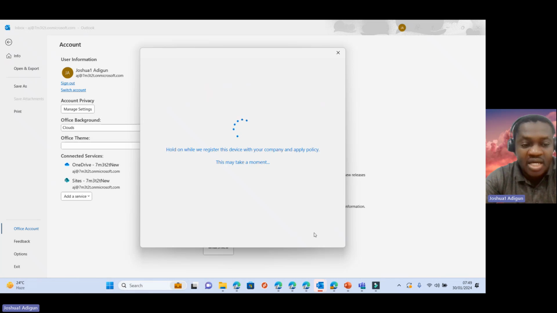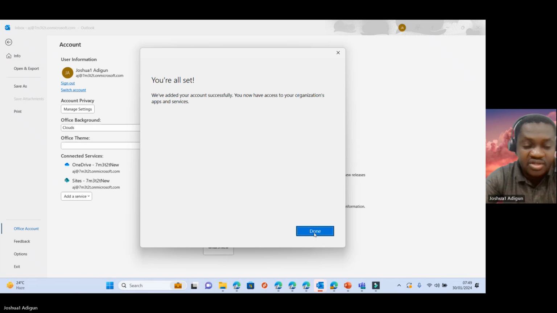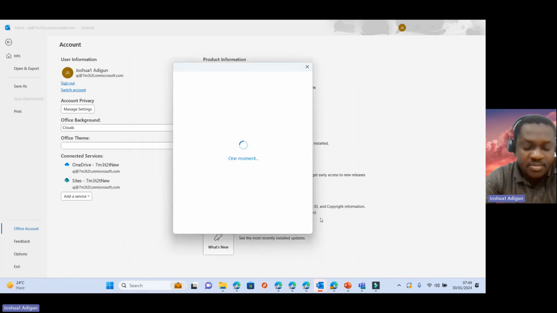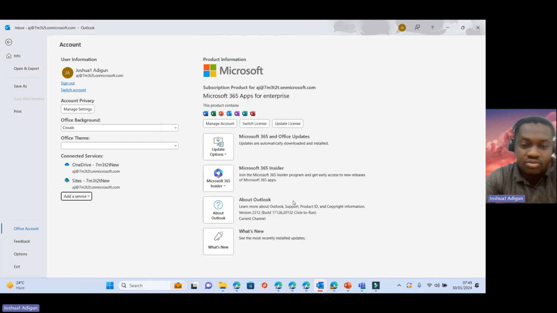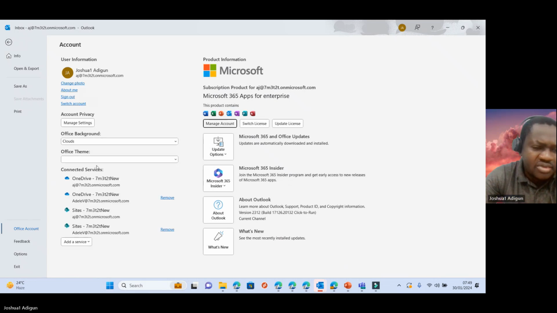So I want it to be on all apps, right? So let's see. My device is being registered. Let's see what happens. All right, I'm all done and set. One moment. Okay, so this has been added, right? But I can't see it here. It's taking just a little moment to come up. And as you can see, I have my Adele V OneDrive, and then it also added the SharePoint site.